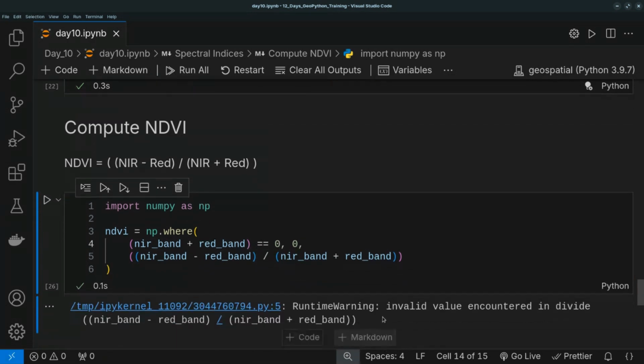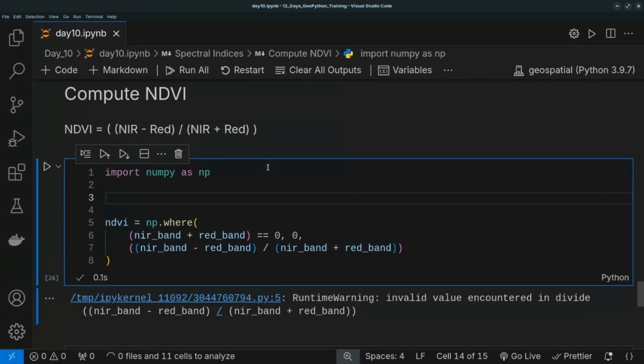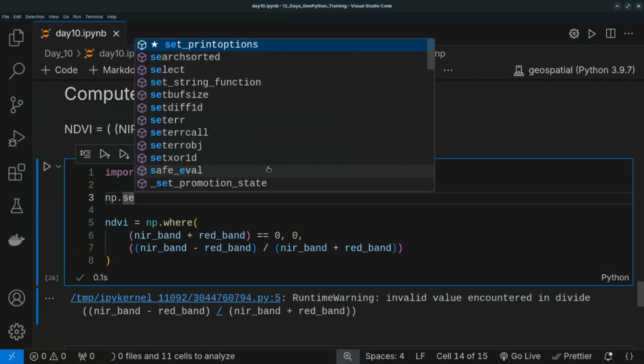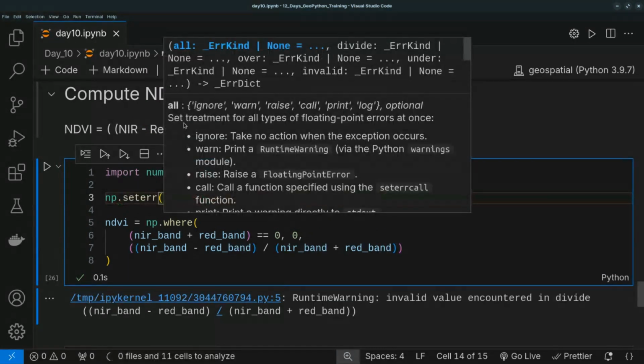I still have this runtime warning. We can get rid of it. Is it a numpy error? I think so. So maybe you can say np.seterr. Yes, this function here. I think there are a couple of things that we can pass in, like ignore.